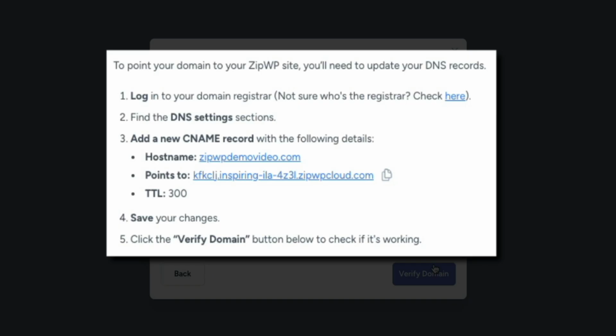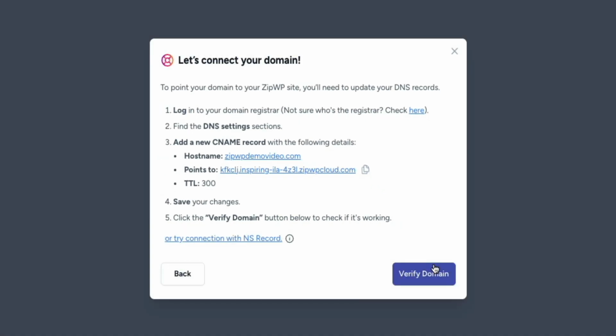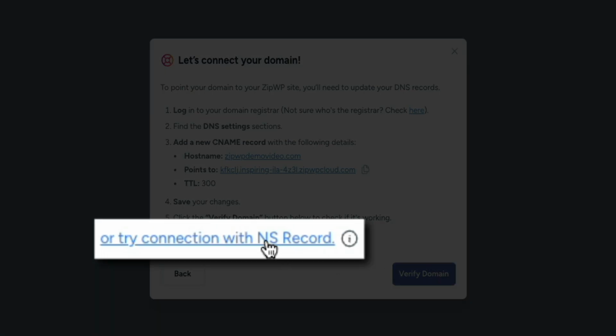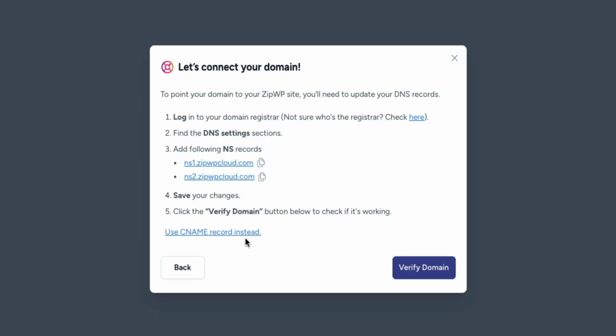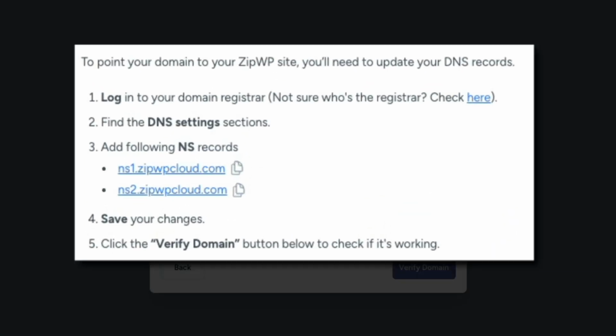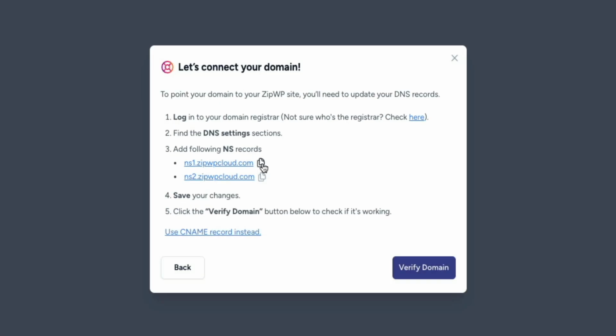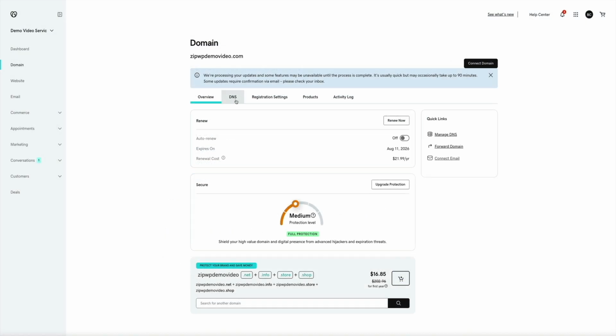Feel free to go through these steps if you want, but I personally like to use the name server method. So if you want to take a look at that method, click the link that says or try connection with NS record, and ZipWP will display two name servers, ns1.zipwpcloud.com and ns2.zipwpcloud.com. Now we'll update our domain at GoDaddy to use these name servers, which hands off DNS for the domain to ZipWP so everything routes correctly. And all you'll do is copy these name servers by clicking that little copy icon. Then let's head over to GoDaddy and access the DNS settings for that domain.